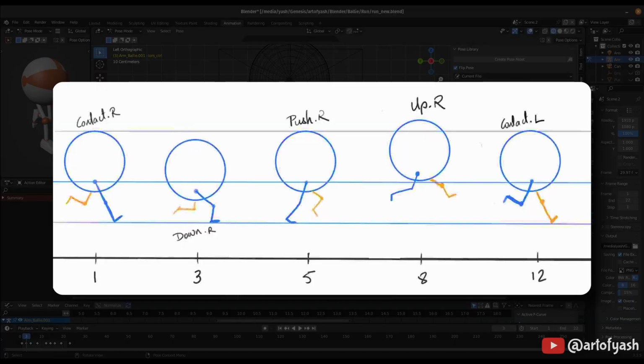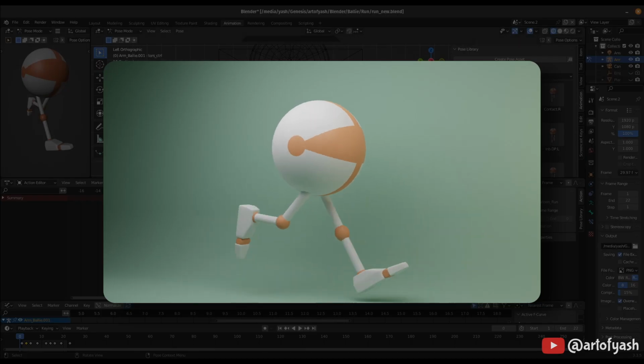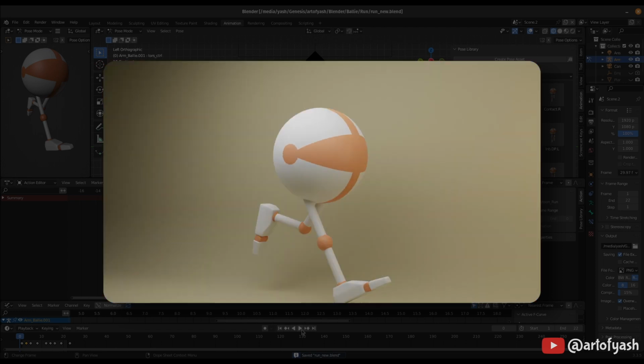Here we remove the in between. The contact, down, and push pose are the same. The second in between pose of our normal run now becomes the up pose in the simplified run. You can choose to animate either of the run cycles, the normal one or the simplified one.